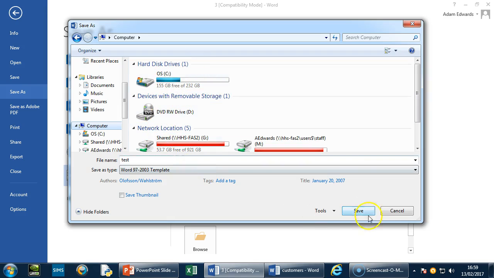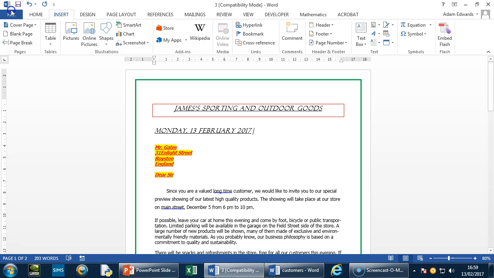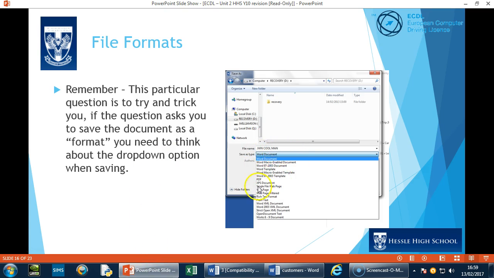So you know, it's quite easy to distinguish between saving the file as a specific type and changing the name of a current file, okay. So the one that catches people out is the save as type.